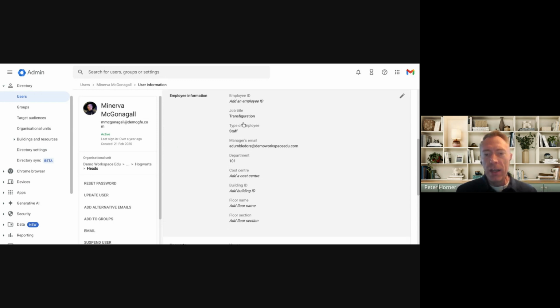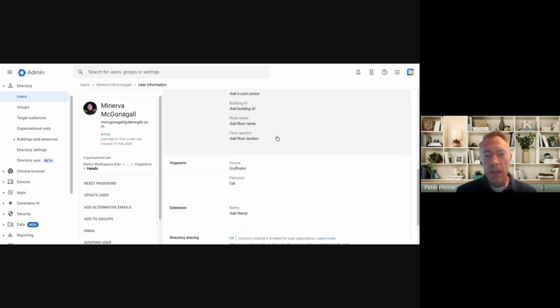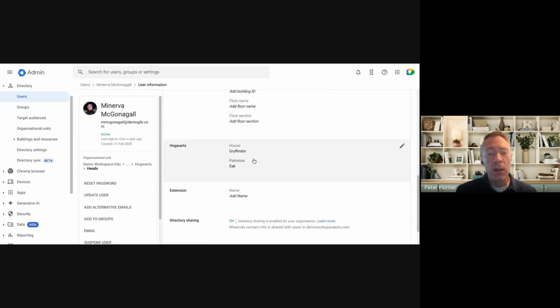So we've got employee type listed as well. We've got a job title. We've got some departmental information. We've also extended the schema on our Workspace domain, so we've added a couple of custom fields in here as well to capture the house and patronus.